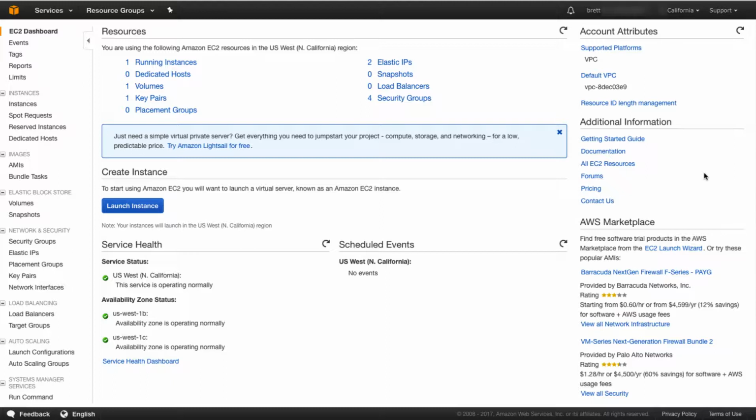So I've gone ahead and logged into my AWS account already, and I've selected the EC2 service. So I'm in the EC2 dashboard here. On the left-hand column, you'll see quite a few options that are available as part of the service. About midway down the screen, you'll see Elastic Block Store. I'm going to go ahead and select Volumes.